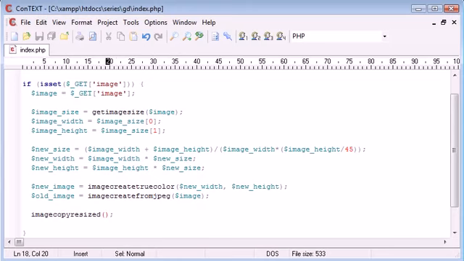Four of which are the x and y placement of the destination image and the x and y placement of the source image. We don't need to worry about these. These are parameters 3 to 6, so we don't need to worry about these. The first parameter we do need to worry about is the destination image, and the destination image in our case is our new image, because we want to create our thumbnail in this new image here.